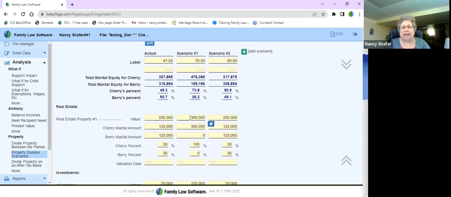So you can do side by side, or you can do different divisions. So let's say that this would be giving the house to Barry as opposed to Cherry. What does that look like in the property division? And you can do side-by-side scenarios, as I said.